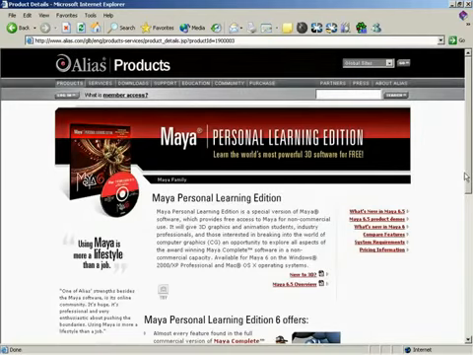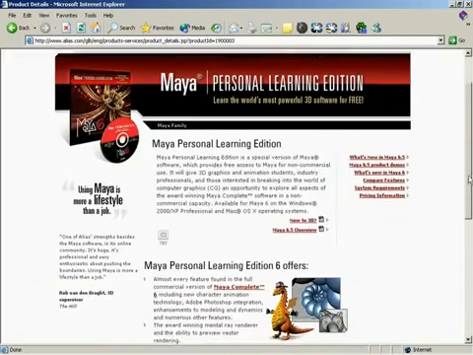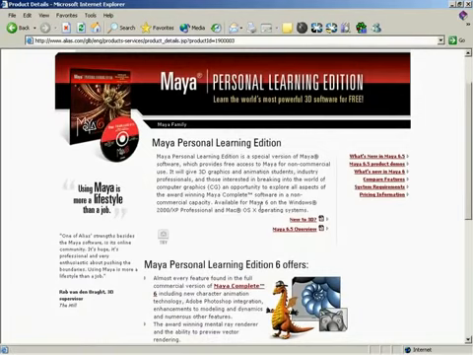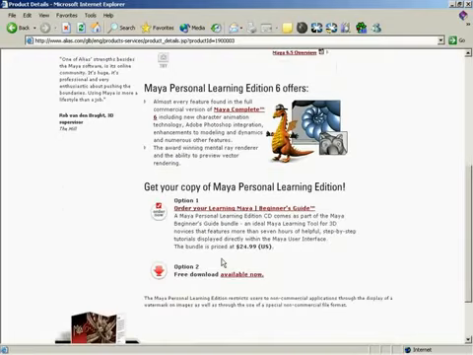Okay, so the Maya Personal Learning Edition. From here you'll find all sorts of excellent information about the PLE. If you're new to 3D, here's a PDF document that you can read, containing features of Maya 6.5. Now, as we scroll on down a little bit further, you'll see that to get the Maya Personal Learning Edition, we have two different options that we can follow.